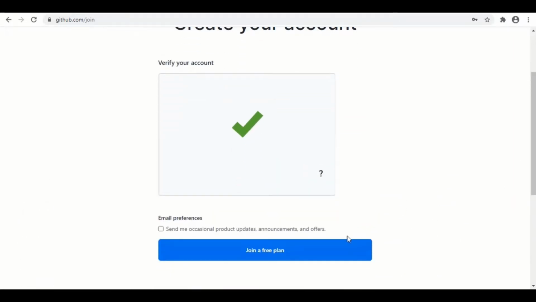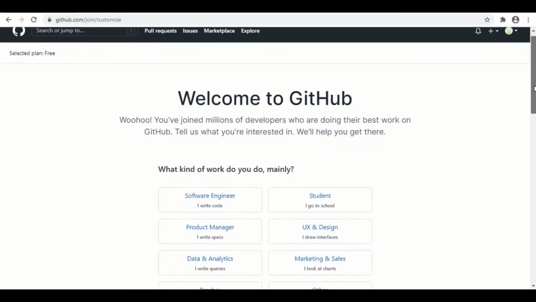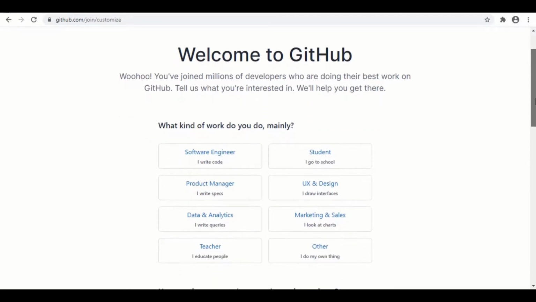account. So here we have successfully created our account, but just to let you know, we haven't verified our email address yet. So here are some of the questions GitHub asks you to maintain your profile. Let's answer them. What kind of work do you do? So I am a software engineer, or you can select any other option depending upon your use case. So I select this as I write code.